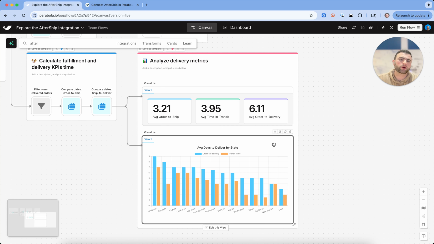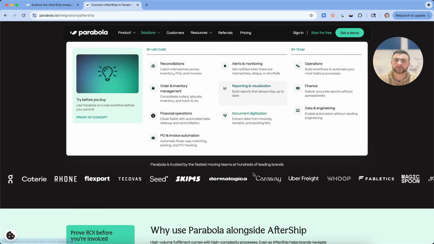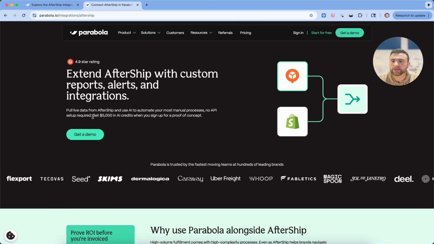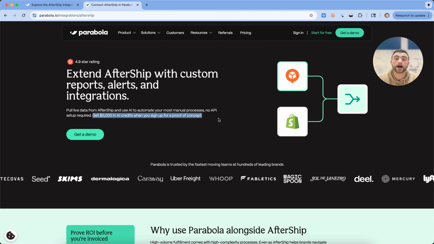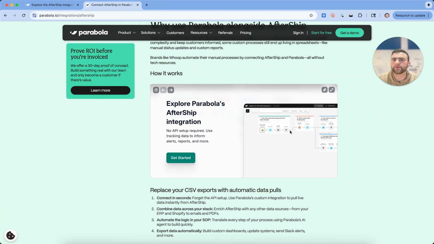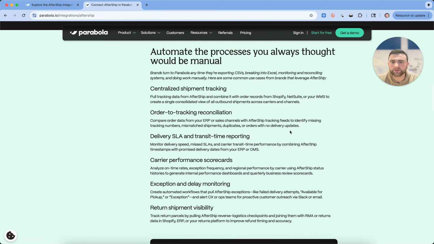If you're looking for other use cases to see what else you can do with your AfterShip data, on the Parabola AfterShip landing page, you can see you can start with $5,000 in free AI credits if you're an AfterShip customer. As you scroll down on this page, you'll see an interactive demo like the one we just ran through, along with some different use cases.